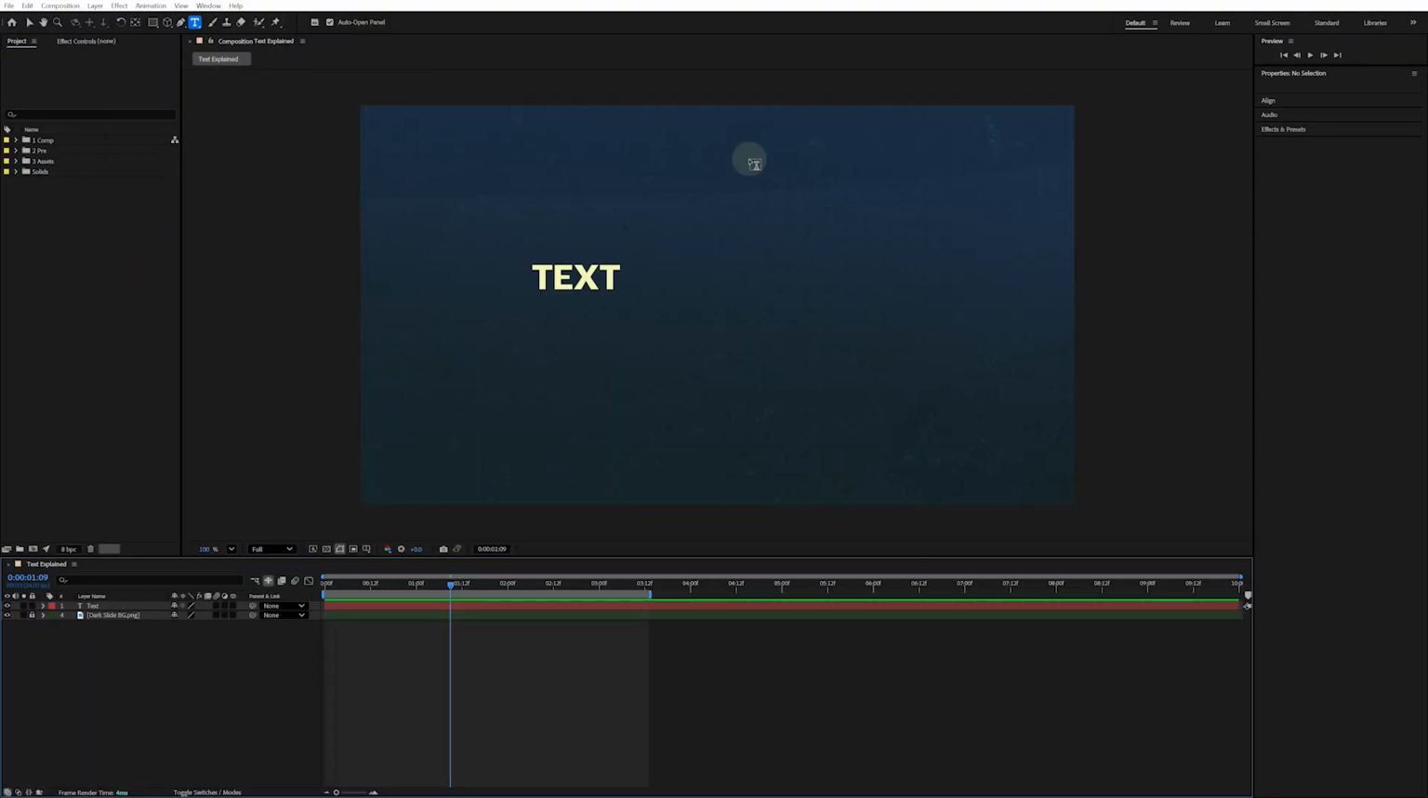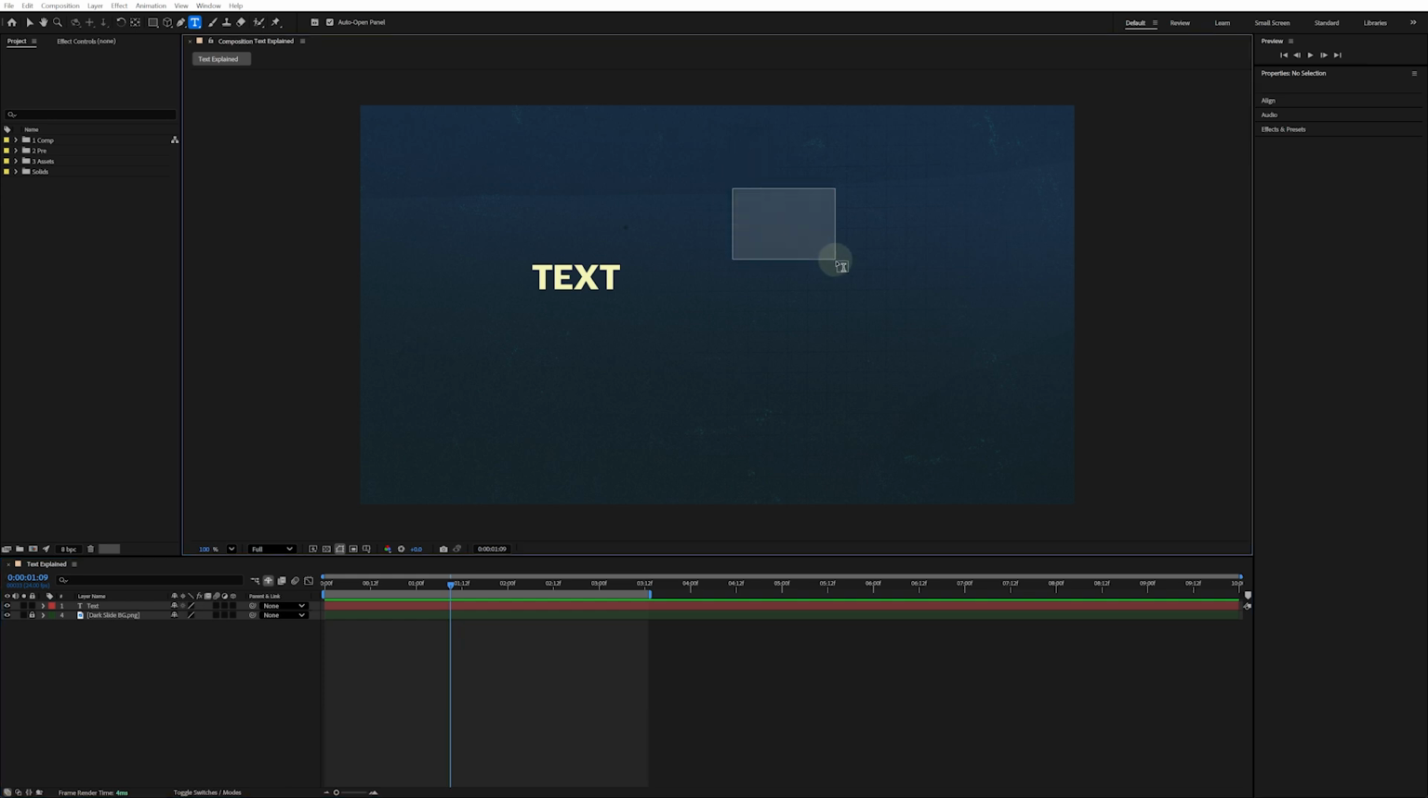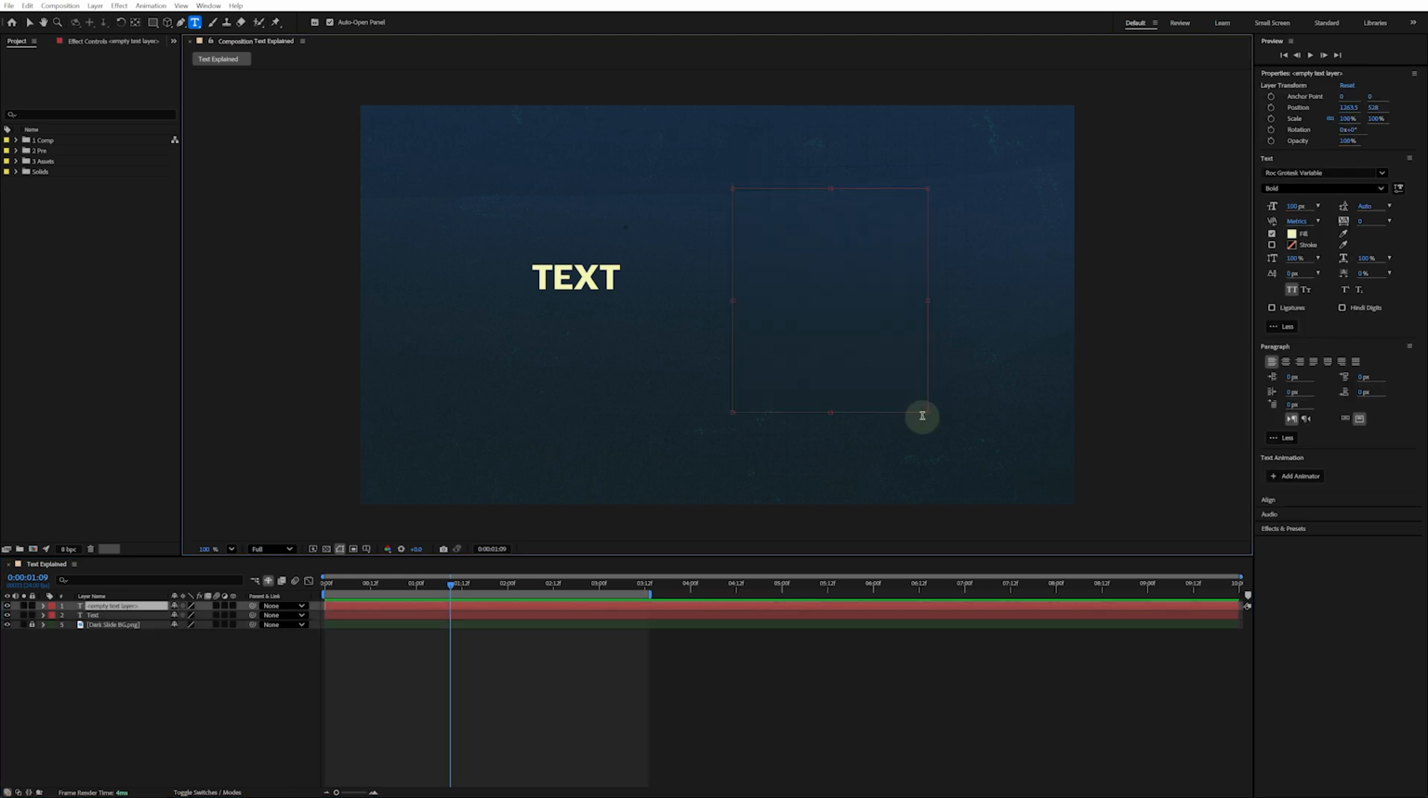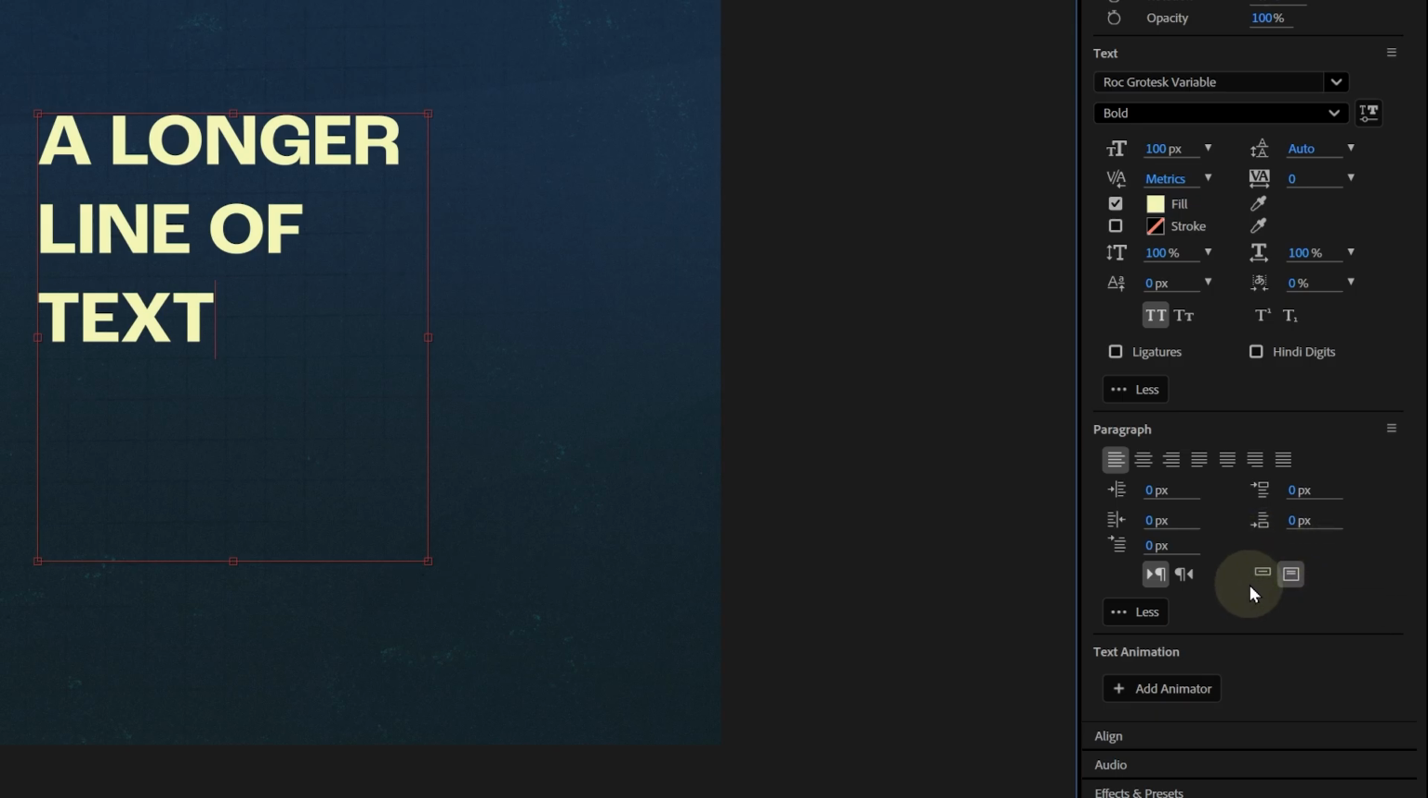If you'd like to create a text box, grab your type tool and click and drag in your viewer. Now you can type in a longer line of text that will auto-wrap to that box. After Effects refers to these as point text and paragraph text, and you can actually change a layer after it's already been created by using this little toggle here in the paragraph section of your properties panel.